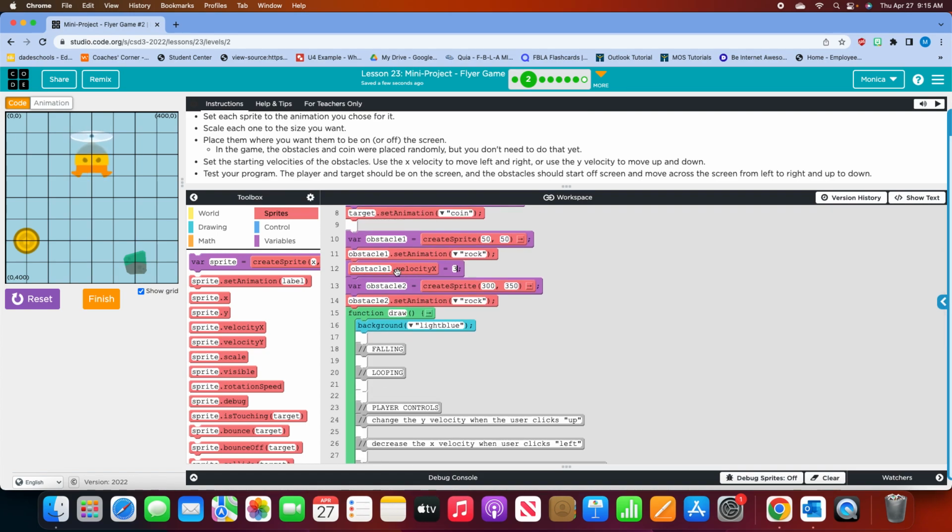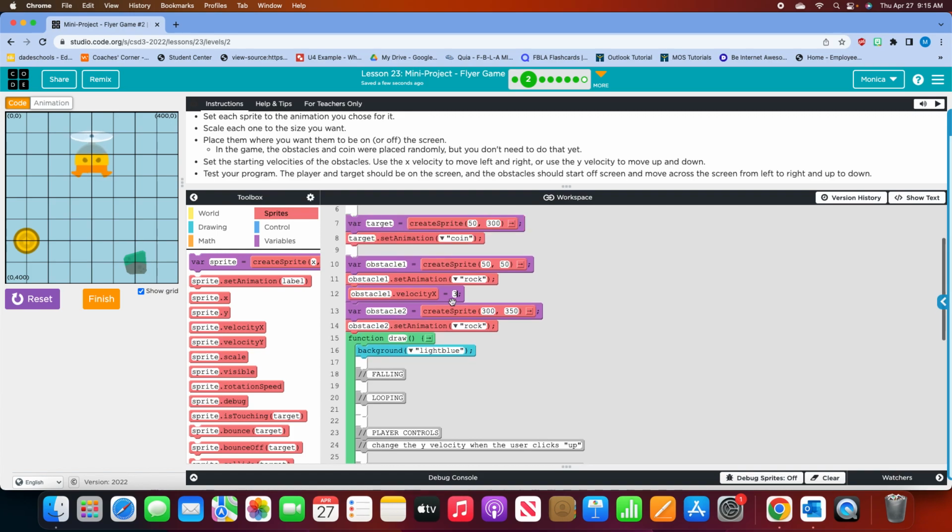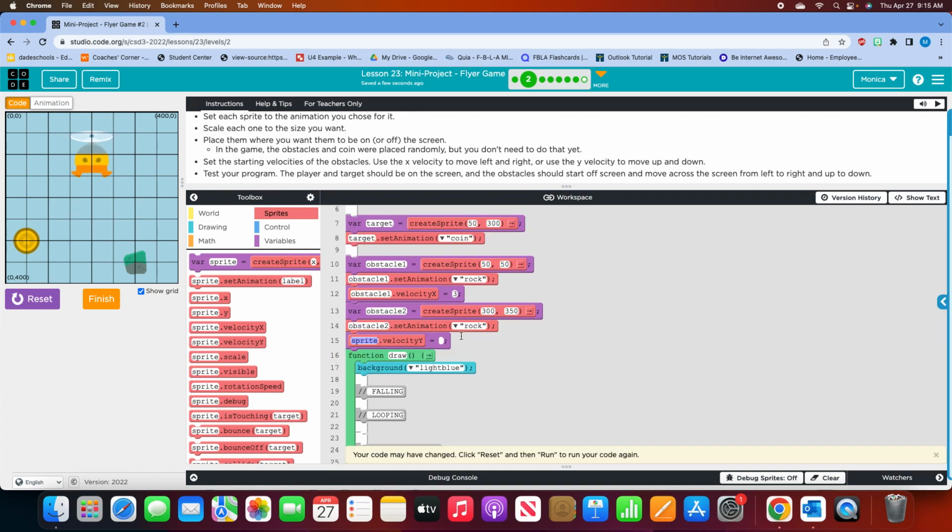I'm going to do the same thing for obstacle 2. But obstacle 2 is going up. So we are going to be using the Y velocity. So I'm going to grab a Y velocity, name it obstacle 2. And because it is going up, and remember the numbers decrease as they go up, I need a negative velocity. Okay, so now they're both moving. That's exactly what I'm looking for. They do go off and never come back, but like I said, we're going to be fixing that later.